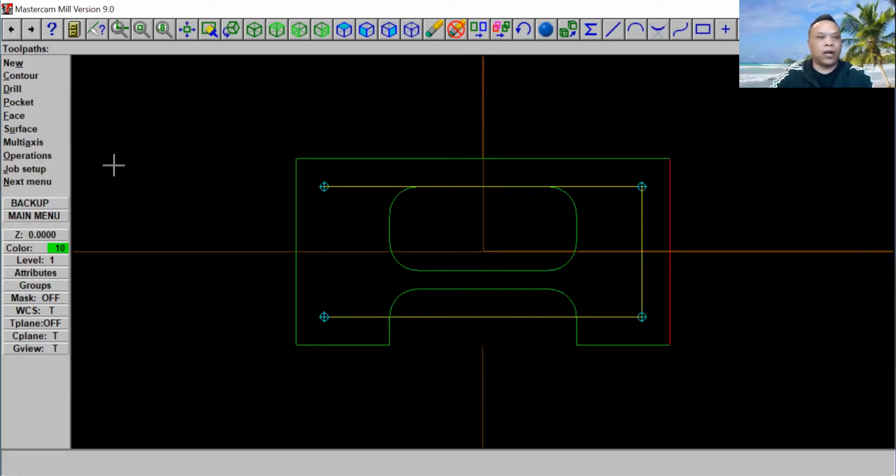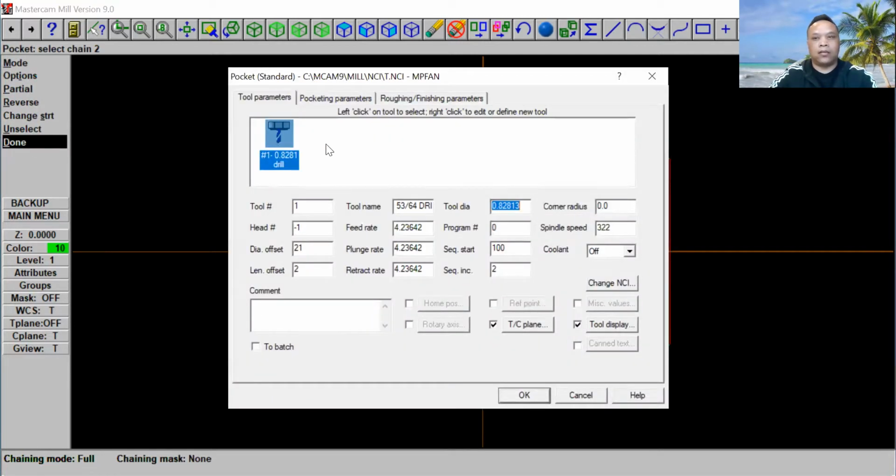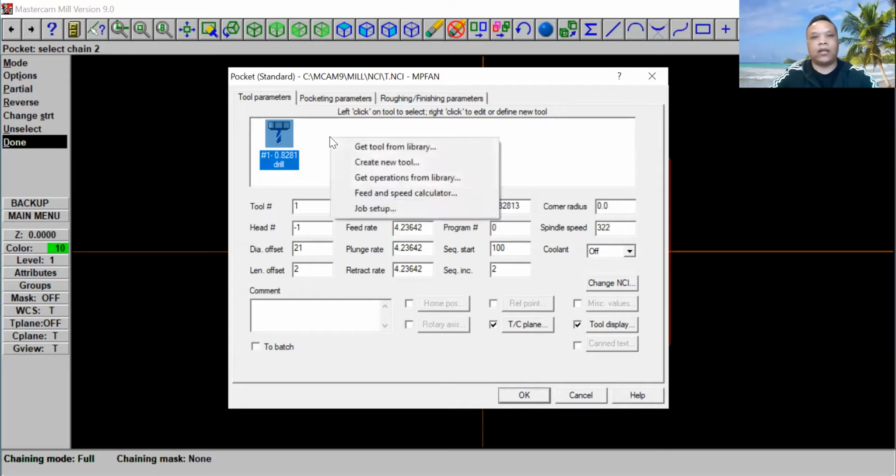Now we're gonna go to pocket, right here on the left side, click on that. We're gonna come to the middle here and click that all the way through and select done. Go back to our tool library again, go ahead and right click, get a tool from our library.